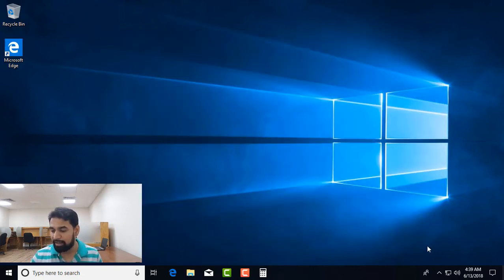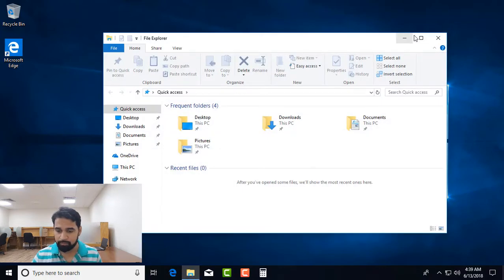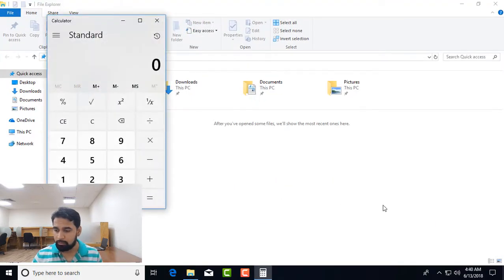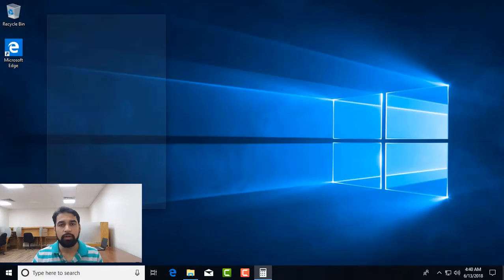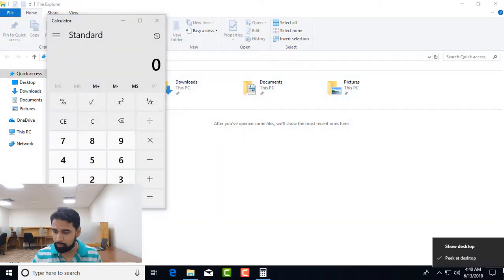Next, on the extreme right in the taskbar, you're going to see a very thin area. When I bring the mouse over it, right? Let me open some applications. And when I bring the mouse over it, it's going to show the peek preview. By default, it is not like that. By default, you won't be able to see it like this.